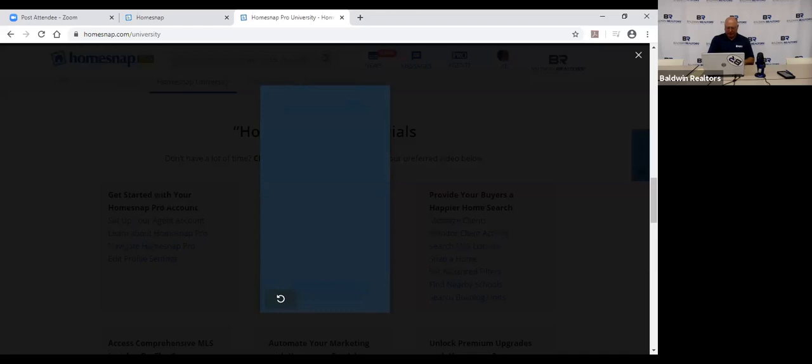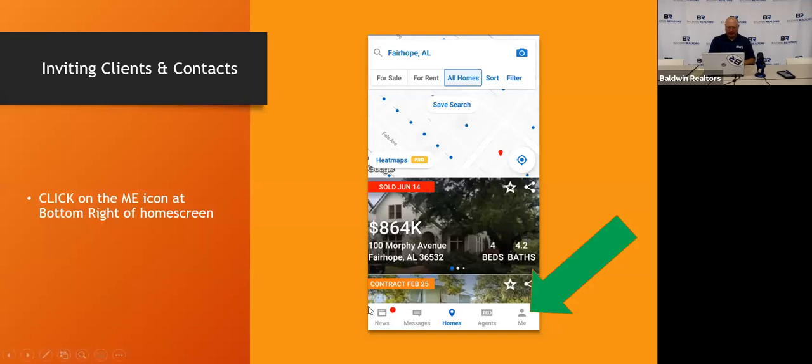Okay, guys, great. I'm going to switch back over to a PowerPoint presentation. I am going to show you how to add a client through the app. After that, I'm actually going to go live on the desktop version and show you how to add clients that way. But this will be how to invite clients and contacts through the app itself.